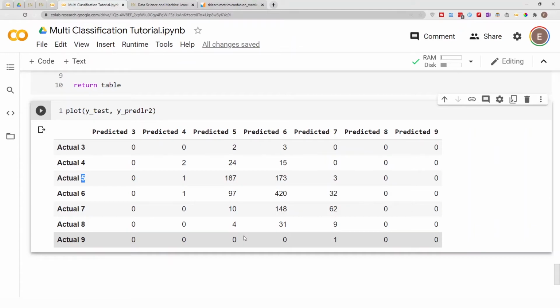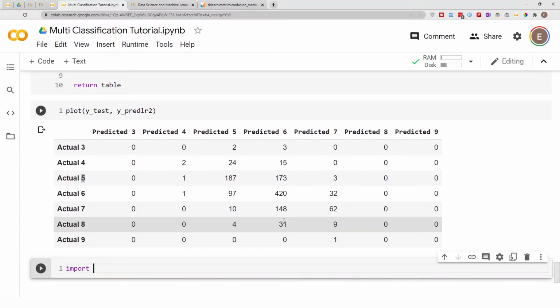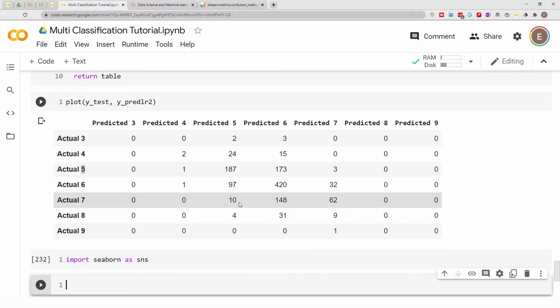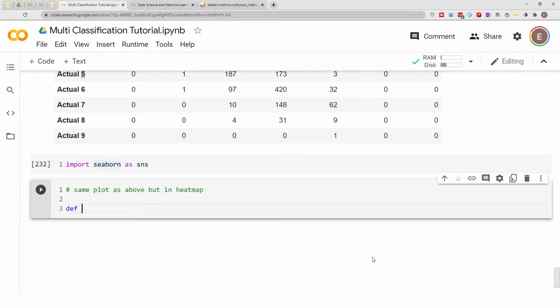Now you can also create a heat map of this for you to have more visual reference, like without reading the numbers, you can quickly visually see what's going on with this confusion matrix. So let's go ahead and import seaborn as SNS. If you don't have seaborn in your environment already, make sure you go ahead and install seaborn in your environment, either you're working in Jupyter Lab, VS Code, whatever. Make sure you have seaborn before you try to import it. So let's call it plot 2.